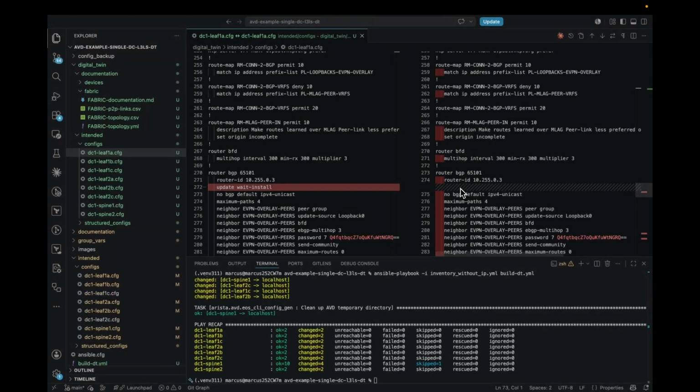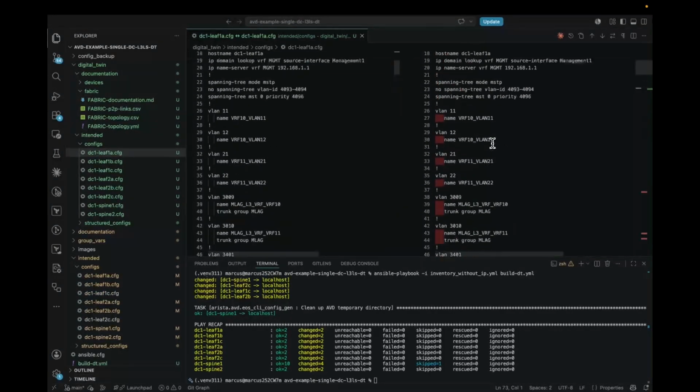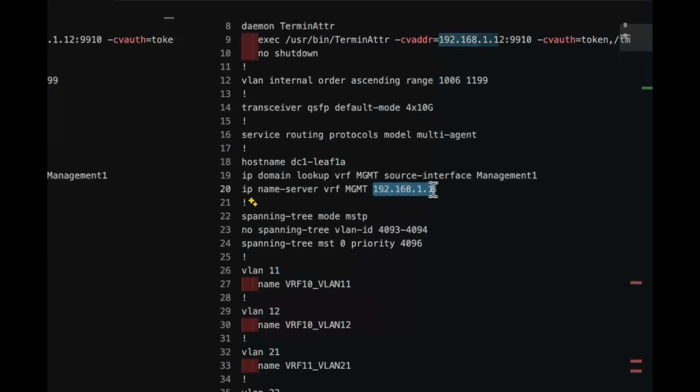Therefore, it will remove it automatically. We still have a few things to take a look at. One is the MTU. Another, I'm just going to show you, maybe I want to use a different DNS server. So right now our DNS server is set to 192.168.1.1. What if I want to set it to 8.8.8.8? How do we do that?